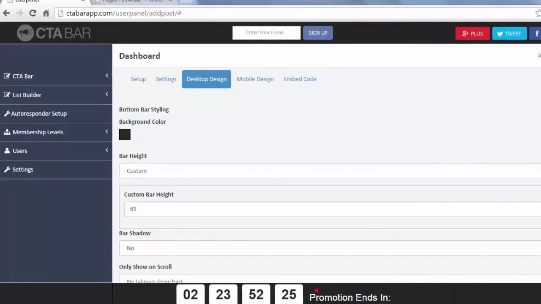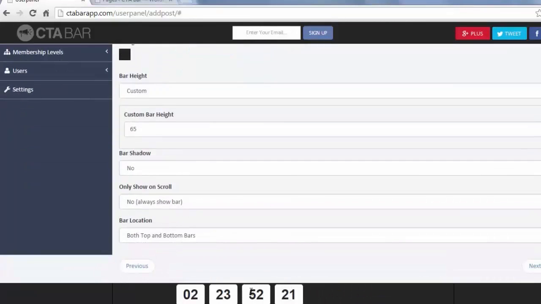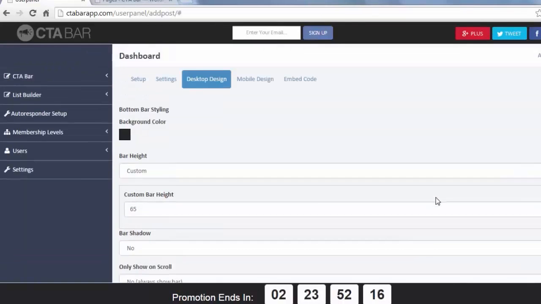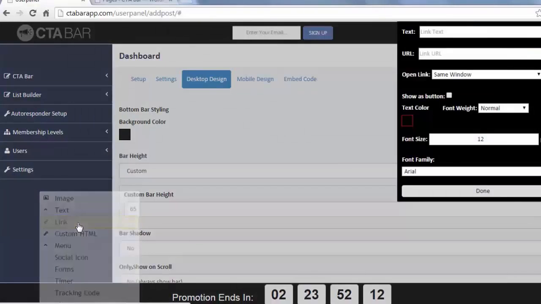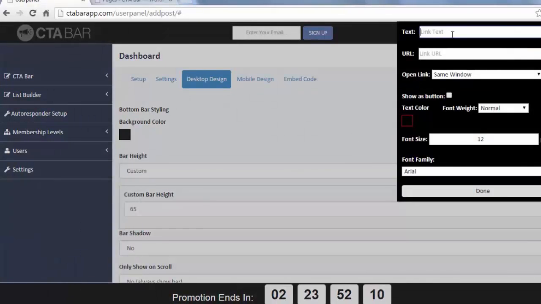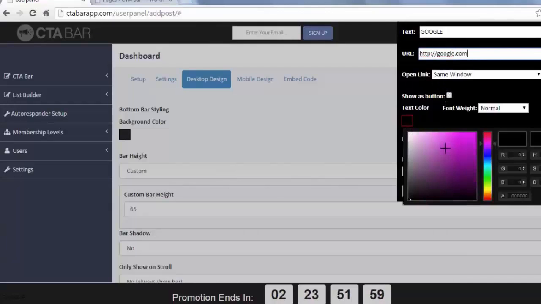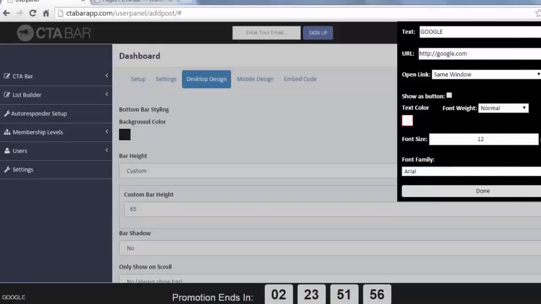So what you can do is take an object by simply left clicking on it, holding and dragging it over to the other side. There we go. Now I can also put in links, and a link can be just simple text. Like for example, this will be a link to go to Google. And this would be fully clickable text.